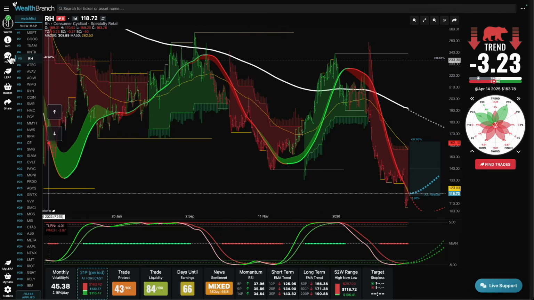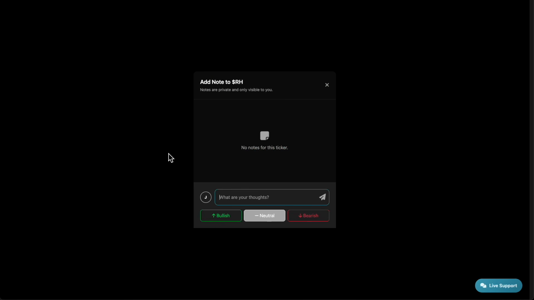We have a notepad in here, so you can take notes. Let's say you saved a ticker and you wanted to add a note and say, I saved this for a bounce in 15 days.